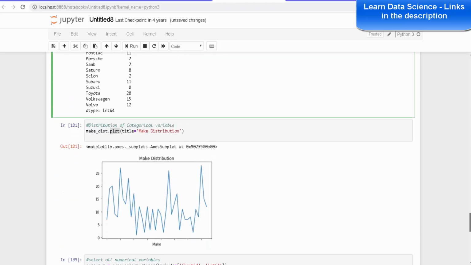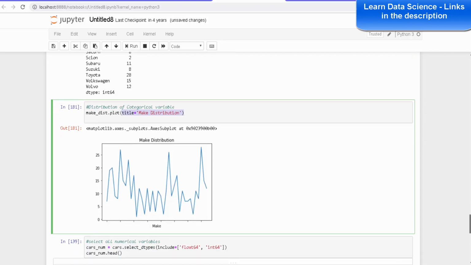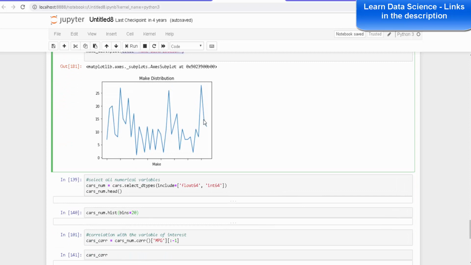Count obviously is a numerical value, so this numerical value is simply plotted here. And for the title you can give any title, just give make distribution. Here you see the distribution of the count with respect to make. Visualization helps us see whether a particular type of a given categorical variable is dominating that variable, right?